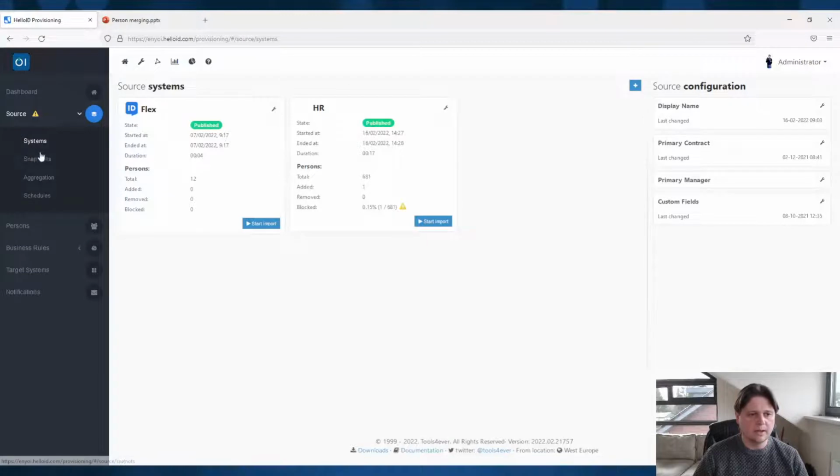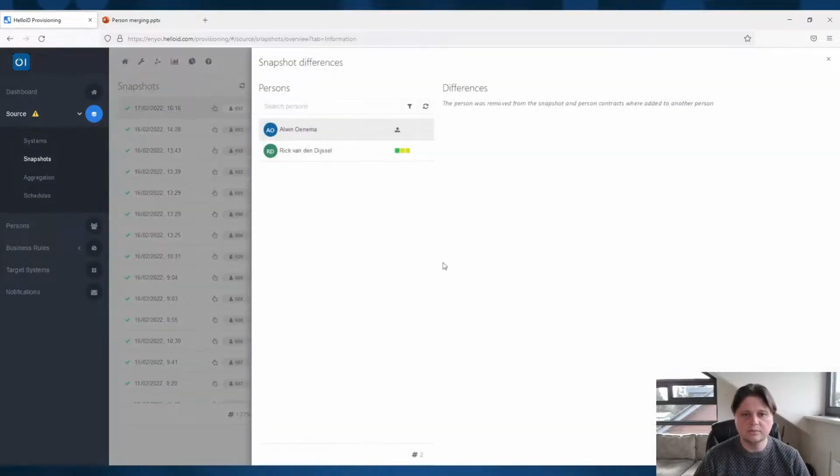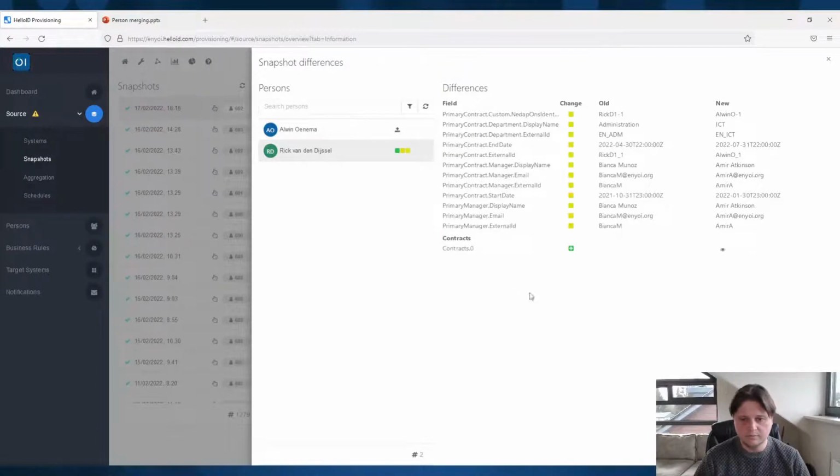What's also better is if we go to the snapshots, we can also see that a person is aggregated. So a person is added, so two persons are one person, actually. And if I go to the changes in my snapshot, I can also see that on Unama the person was removed from the snapshot and the person contacts were added to another person. And for myself, I can see, okay, a contract is added and a primary contract is changed. So you can always see these changes with person aggregation, merging persons.